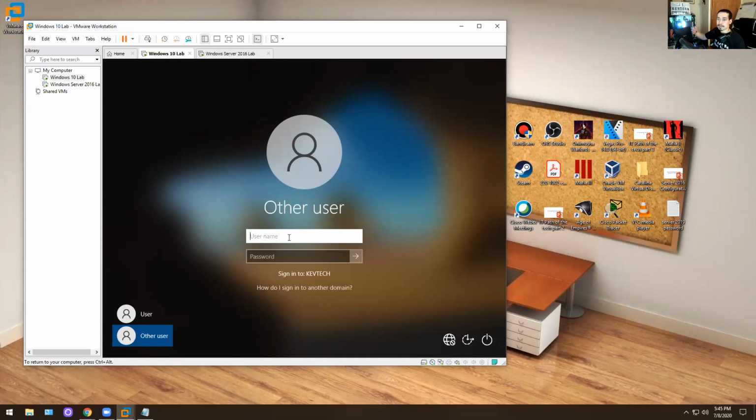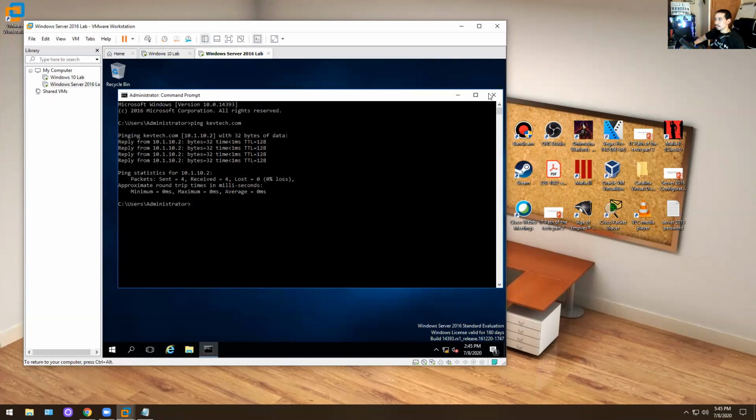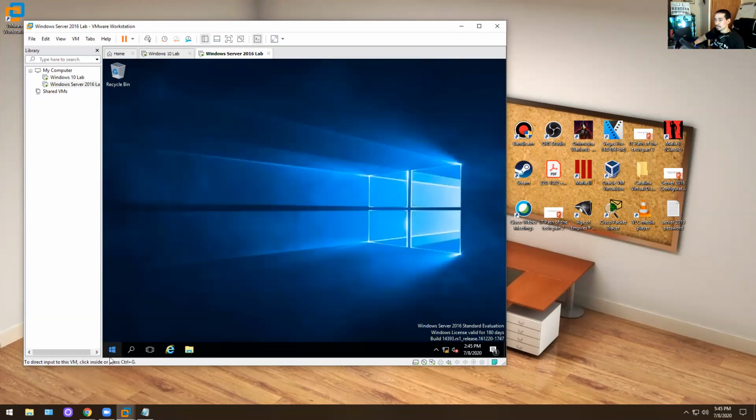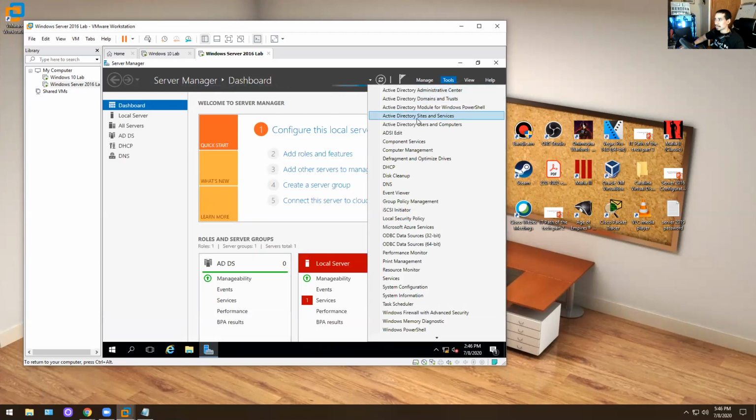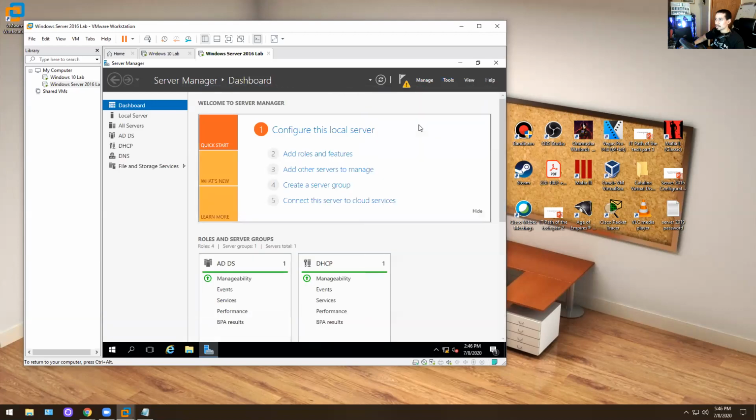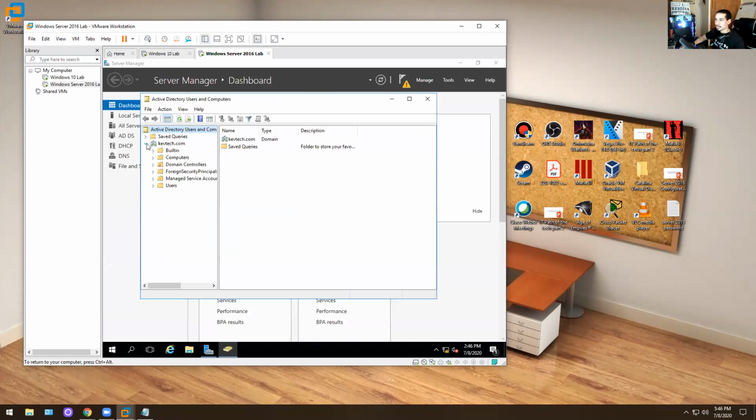How do you confirm even further that it's on the domain controller and that's on the actual server? You go into Server 2016. You open up the start menu on the bottom left-hand side. You click Server Manager. You go into Tools. You click into Active Directory Users and Computers. You click on Kevtech. You click on Computers and it should be there. Desktop 2 is right there. That's how you confirm that it's there.